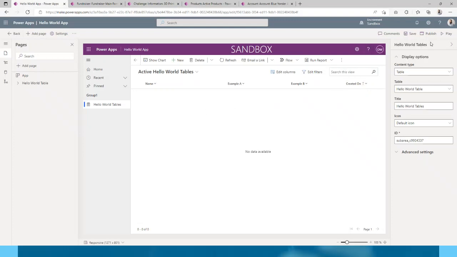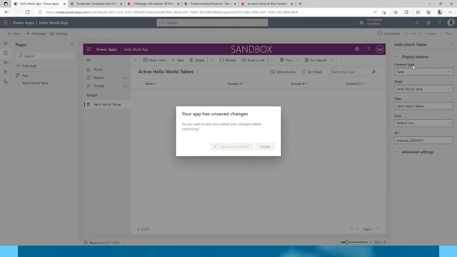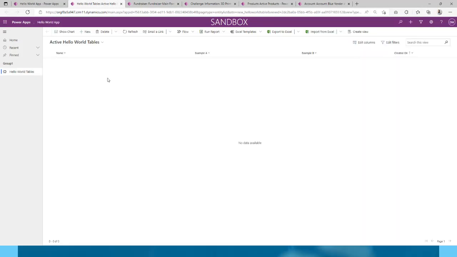And now all I need to do is click on play, just click on save and continue, but click on play. This is now going to show me what my model-driven app will look like. There we go. So this is what it would look like to an end user. It might still need some tidying up in terms of changing the names of the tables. You can change the navigations, like group 1, you could change that to navigation, or you can have subheadings and stuff like that in your navigation.